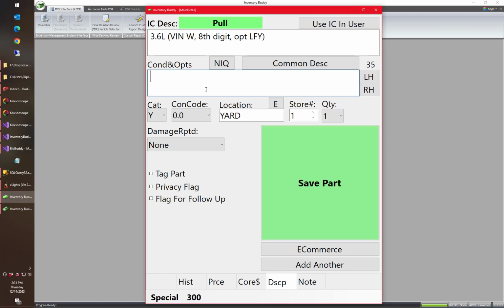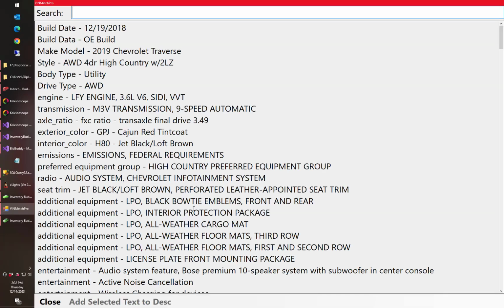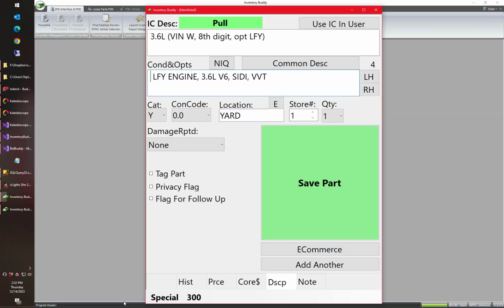So right now our condition and options is blank. We can actually utilize VINMatch Pro to create descriptions. So if we wanted to have this information here, the LFY RPO code, 3.6 liter V6, I can highlight whatever text I want, add selected text to description, and there it is in the description of the part. You can do that over and over again if you need to.